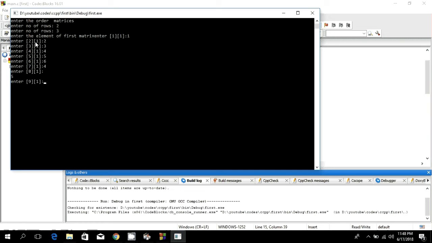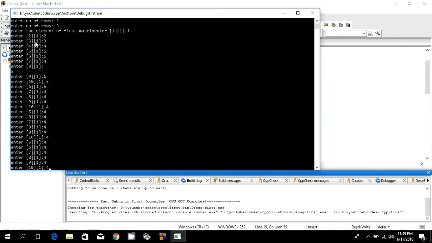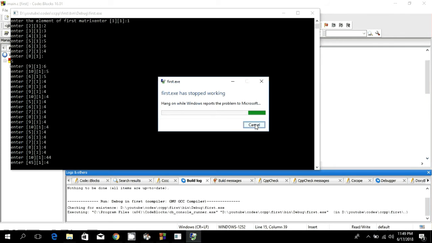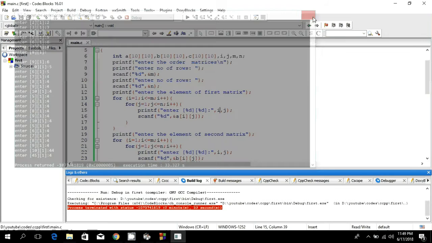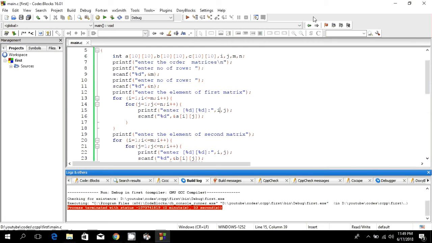10, and it is running to 6, 7, 8, 9, 10 and 5, 6, 7, 8, 9, 10, and it is running and running and running. What is happening here? I have to know the reason here, why it's happening here.